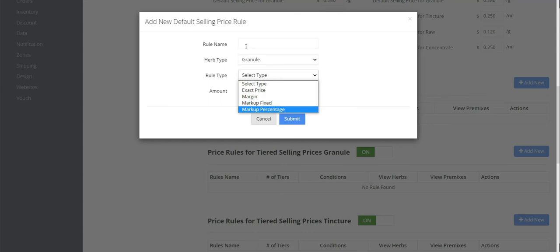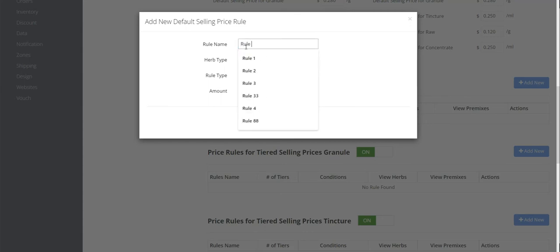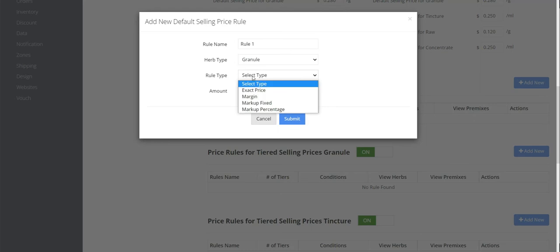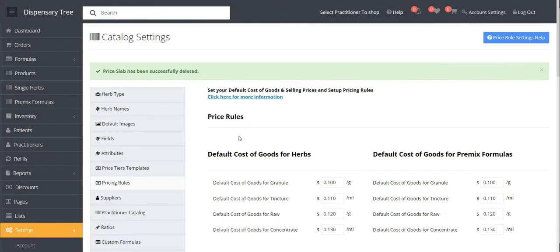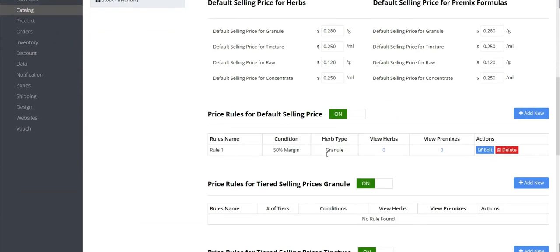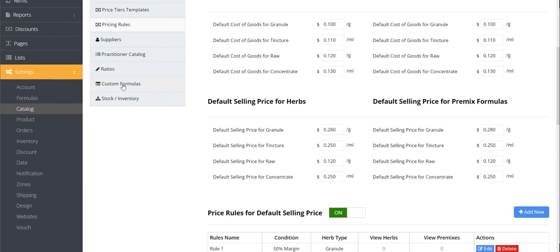So I'm going to set up a rule for granules, call it Rule 1, and we're going to do it as a margin, and we're going to set it for a 50% margin. Okay, so now we've set up Rule 1 for a 50% margin for any granule herb. Now, it hasn't been applied to any herbs or premixes yet. So we have to do that. And you can do it here, but we're going to go into the herb record.